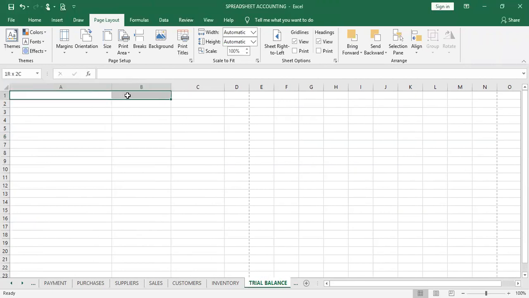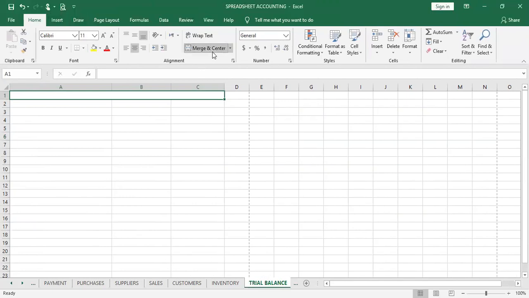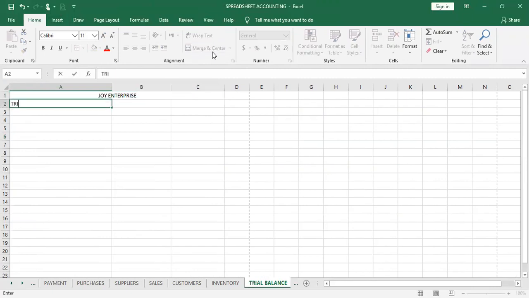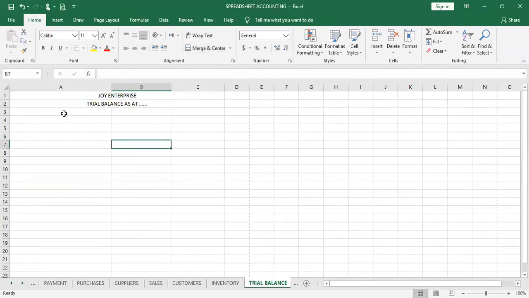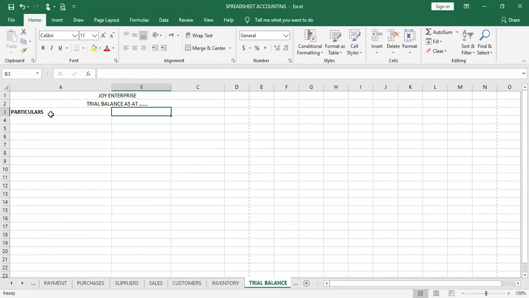The trial balance will have to start with the title, and the title includes the organization name. So let's say Joy Enterprise. And the title of the report is trial balance. So trial balance as such, then the date. I'll center this also. Now, the next is that within the first column, we label that as particulars. Then we have our debit column, and then we have our credit column.